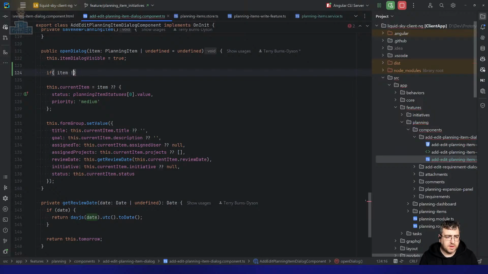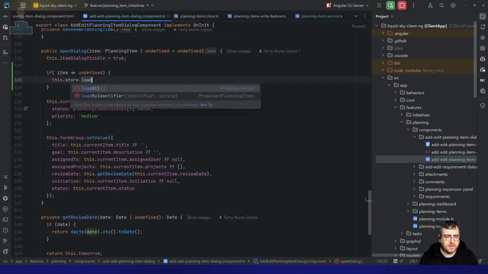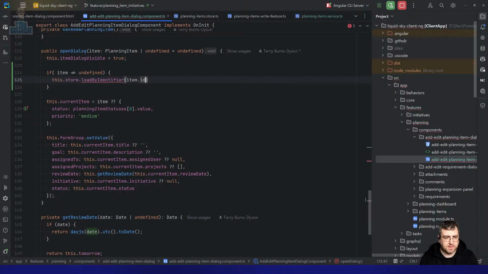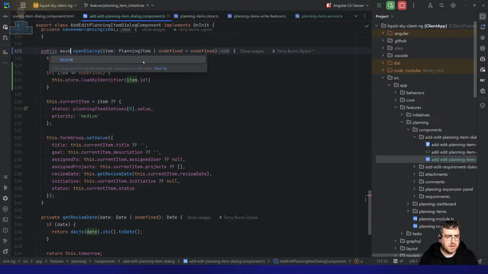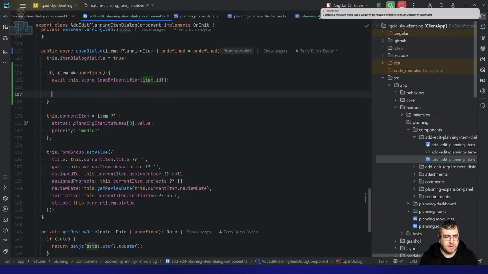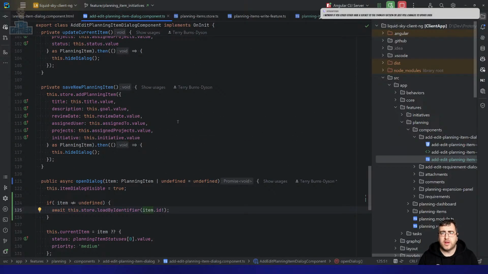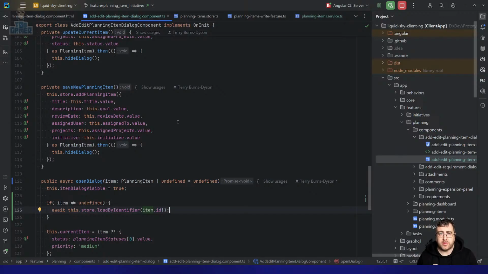So what I was about to do is in here, basically say if item not equal to undefined, then this dot store dot load by, that's a really bad name, because, right? That will load that up. But in here, this load by identifier will have a check to see, am I current? And if I am current, don't bother making the server call.